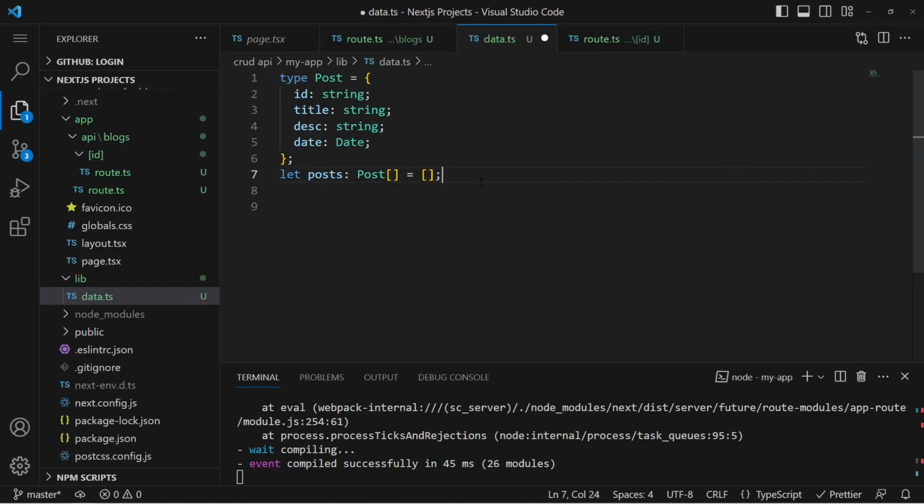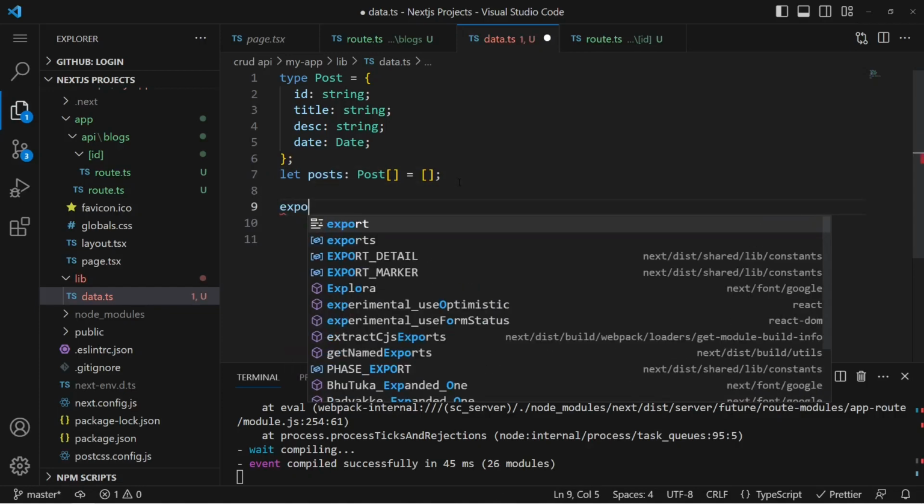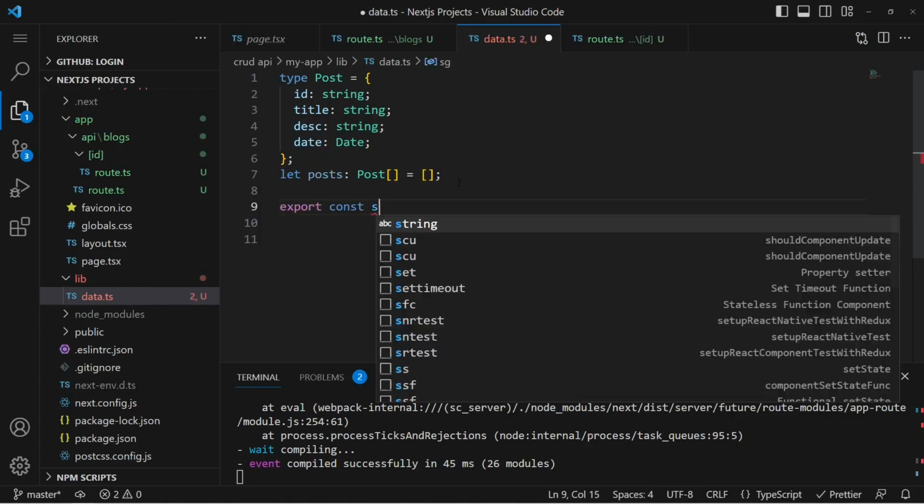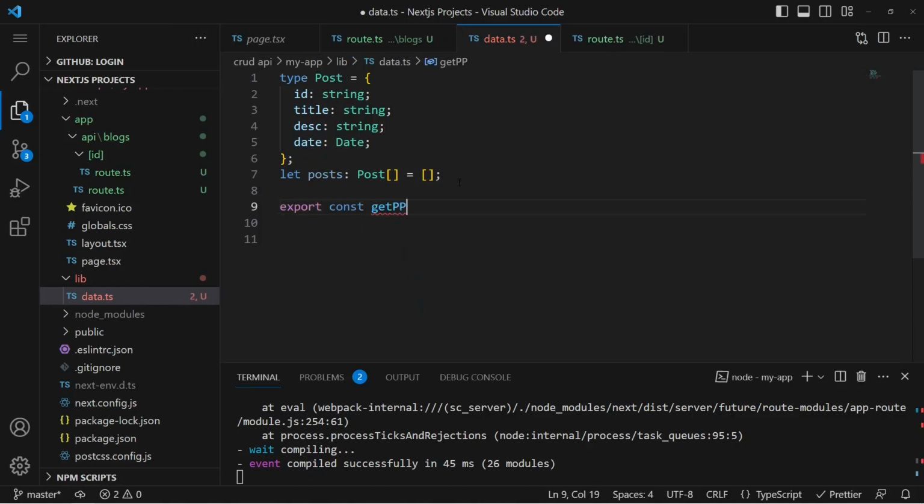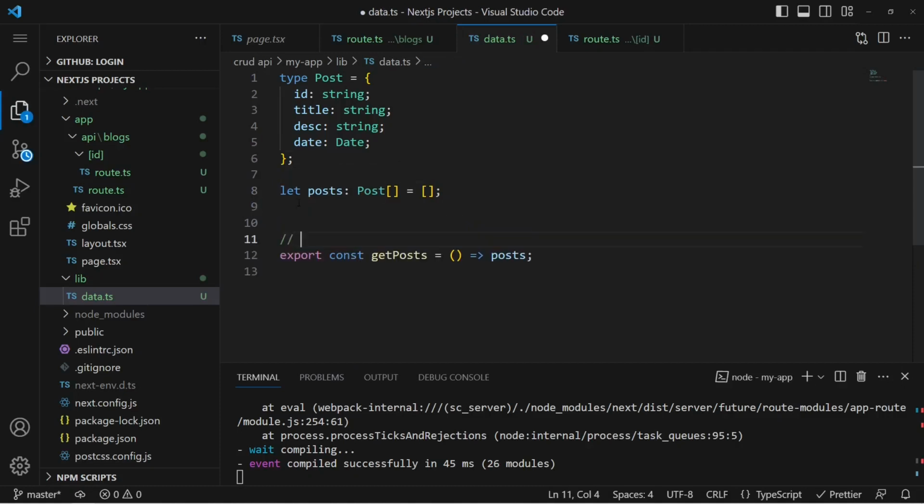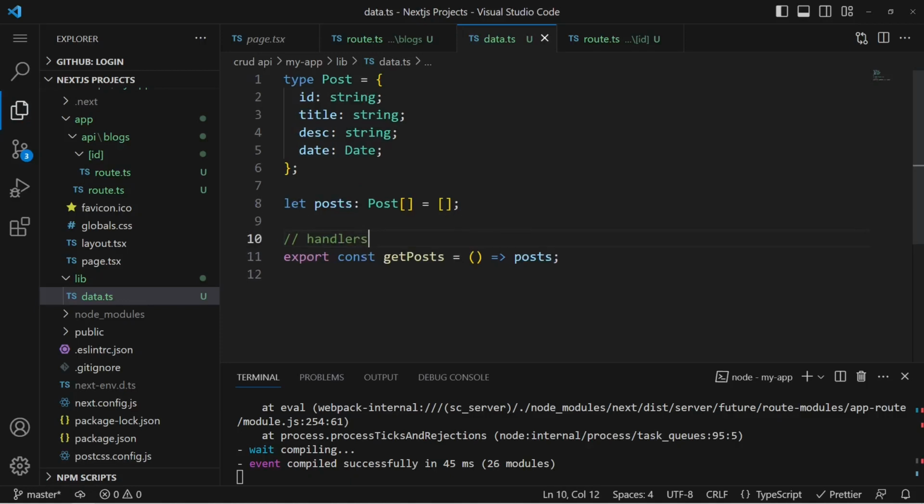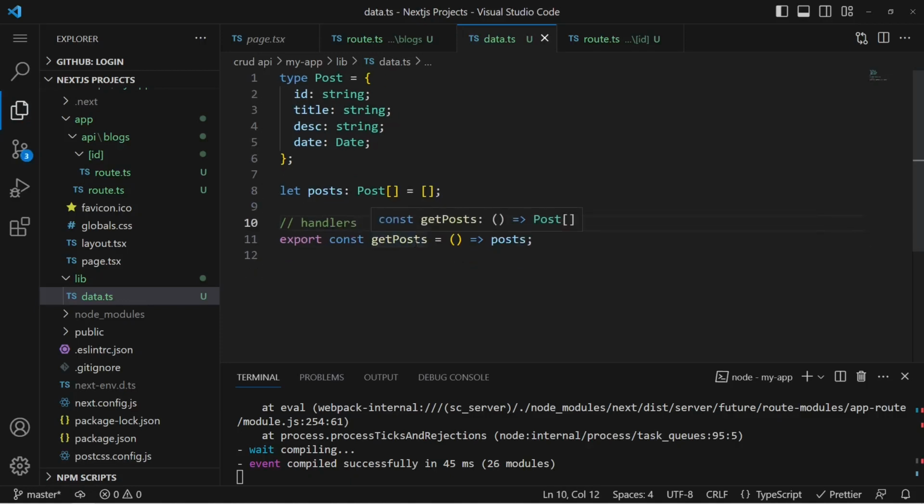And now we want to have some functions as well for querying the database and for manipulating the data. So for that, we can have the export const getPosts, which should be equal to a function. And inside that, we'll be returning the post that we have inside this variable. And here we can have the handler functions, which will handle the data request. We have the getPosts, and inside that we have the post array.